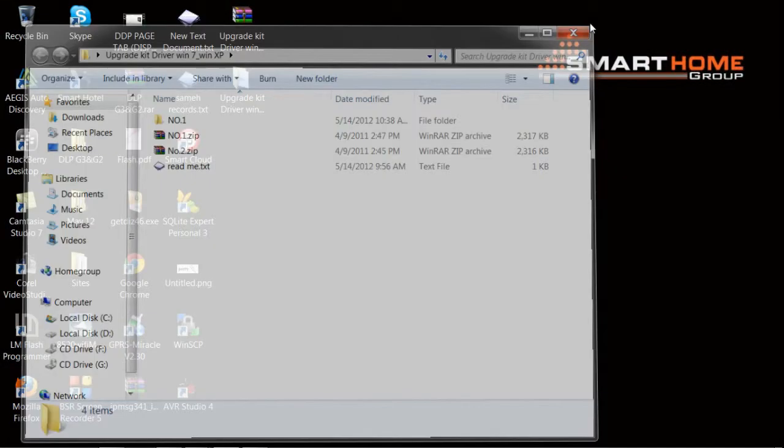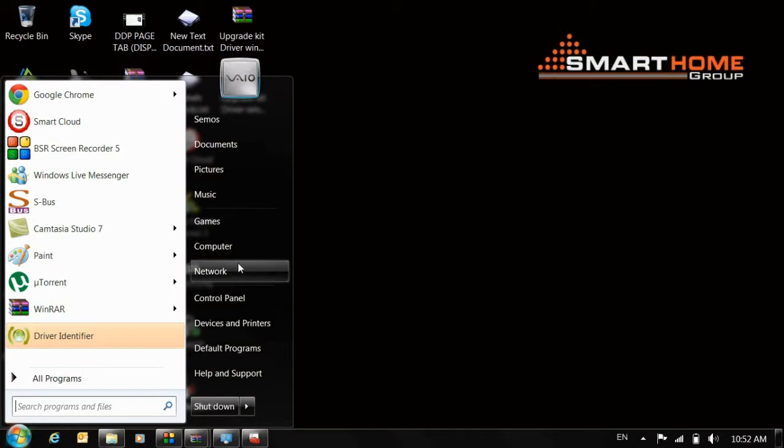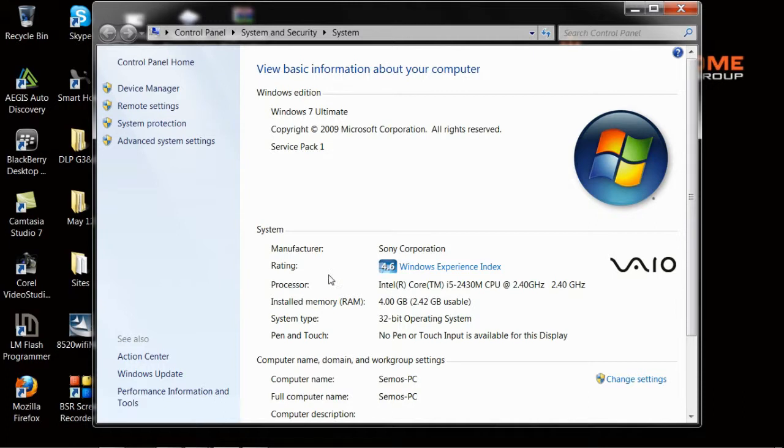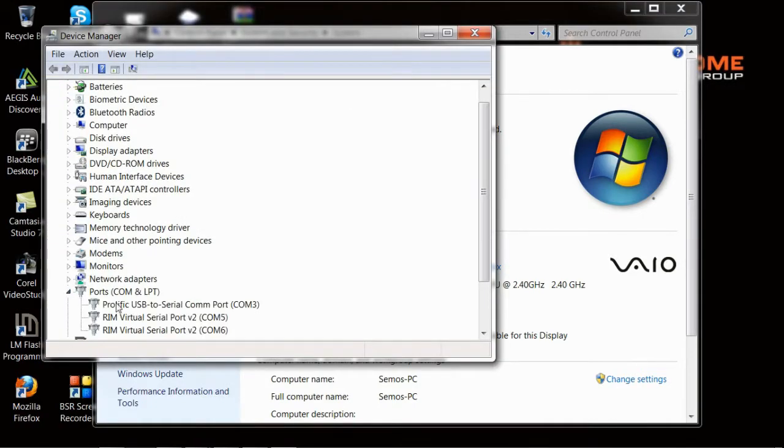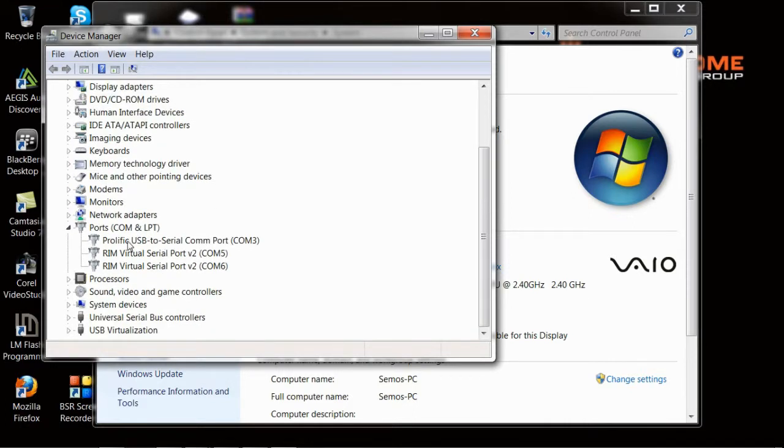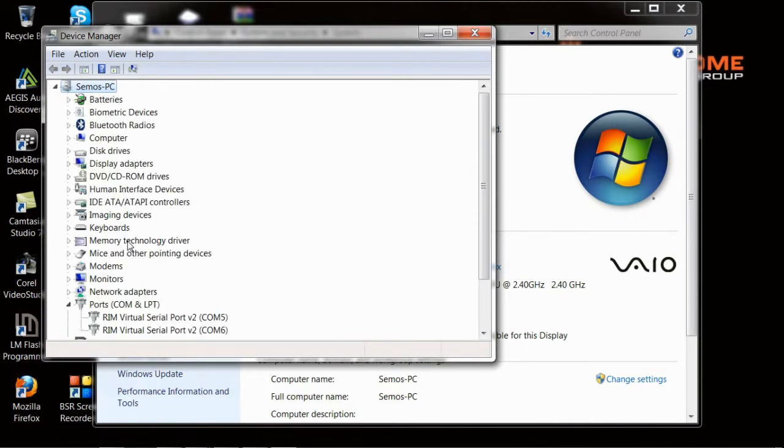Okay, for Windows XP people, go to Start, go to Computer, press Properties, then go to the Hardware tab. Then choose Device Manager, exactly like this. Go down to the Ports and check here after you install the program if needed. Even if you install the program, if you cannot find it, just remove the USB cable from your upgrade kit and plug it in again. Now it's already showing here.